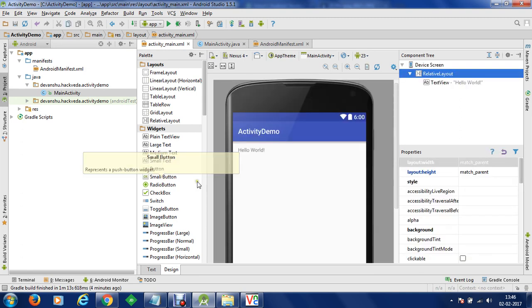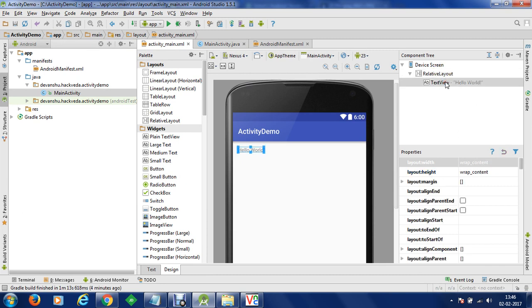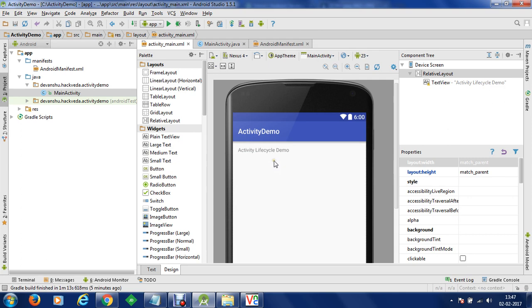Here you have your mobile screen. You can take your controls from the left hand side. You can drag and drop your controls on your application, and what next you can do, you can manage your controls from the component screen, and you can modify the properties of the controls. So now we are going to rename this text view to something like activity life cycle demo. So now we are going to produce some toast messages, and we are going to understand how activity lifecycle works.